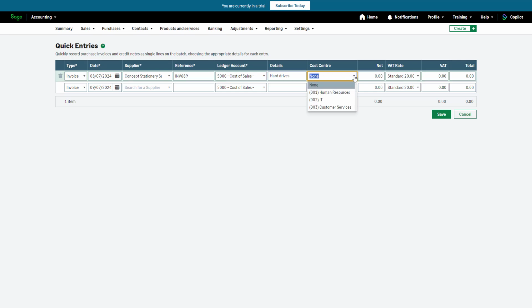If you've created analysis types, they'll appear here. Select the relevant ones from the respective drop-down lists. Enter the net amount of the invoice or credit note. If you're unsure of the net value, enter the VAT rate and total instead. Sage Accounting calculates the net and VAT amounts for you.